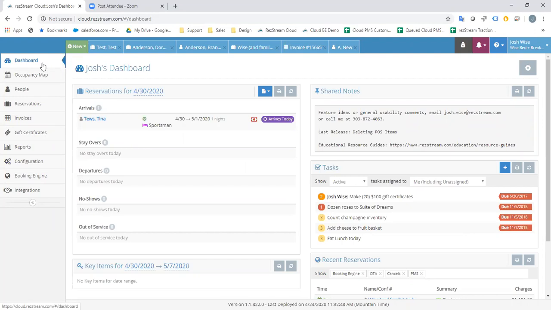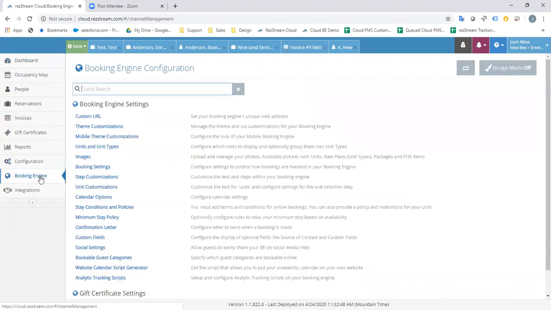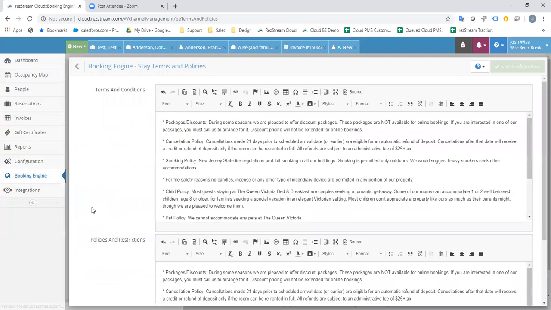Okay, so the first thing that we need to do is come down to our navigation into the booking engine, and navigate down to stay conditions and policies. This is where our terms and conditions are going to be located. So for those of you using a booking engine, you should have this in place already. If you do not, now you know where it's at.